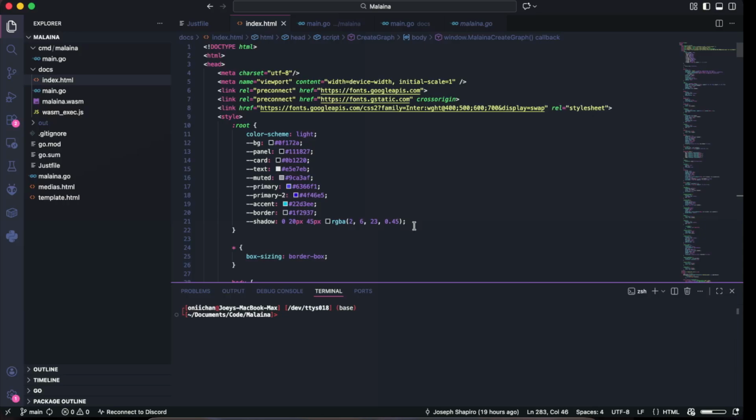Hello everyone, so I'm back, and this is back to Malaina, but this time I have it using a website instead of just simply using the command line. The command line was great, and I like it, but I know it's not as convenient for most people, and like I said last time, it's kind of hard to use.